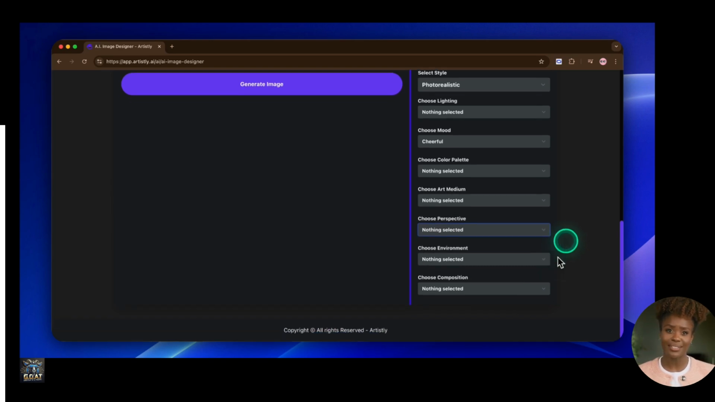Environment sets the scene. Whether it's a forest, city, or outer space, it gives your subject a world to live in. Under Choose Environment, select forest for something earthy and natural. Select desert for an isolated or surreal vibe. Select city for urban energy. Select mountains for dramatic elevation. It creates context for your subject.